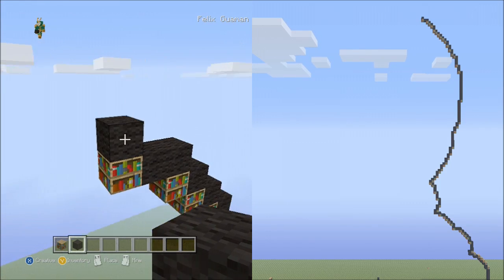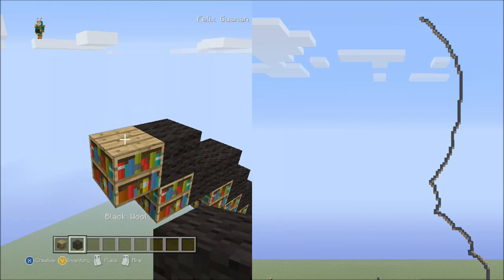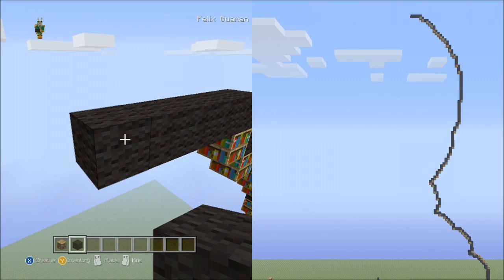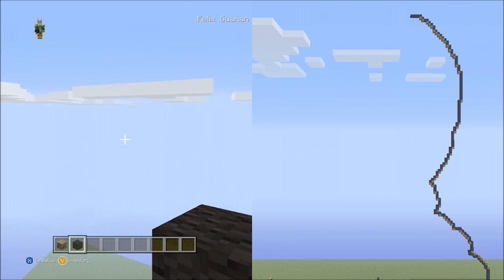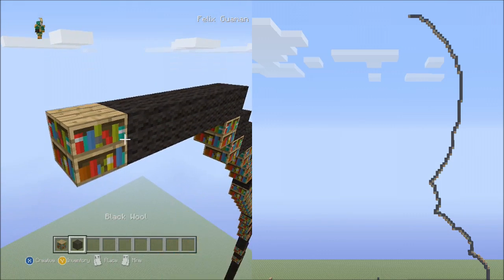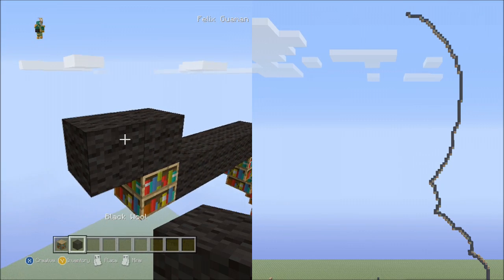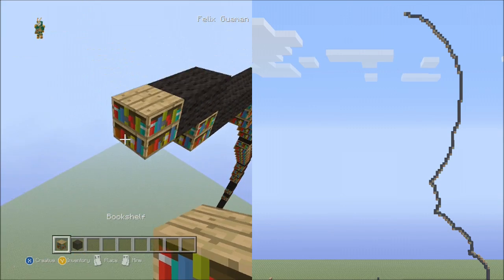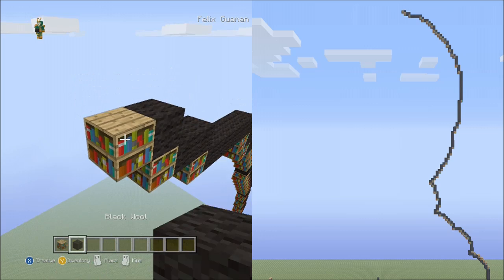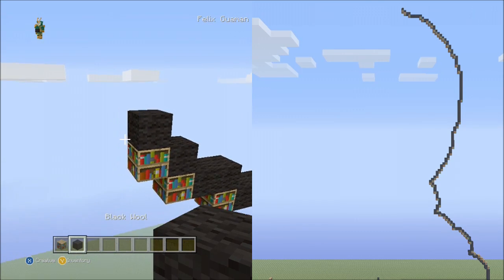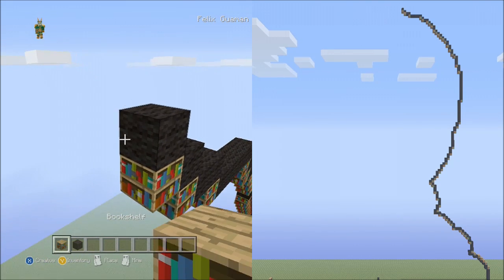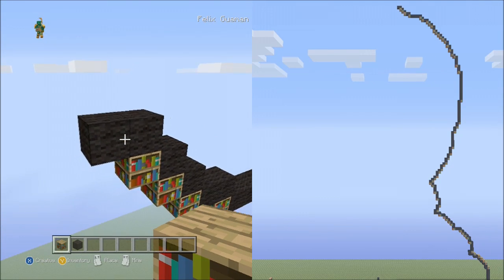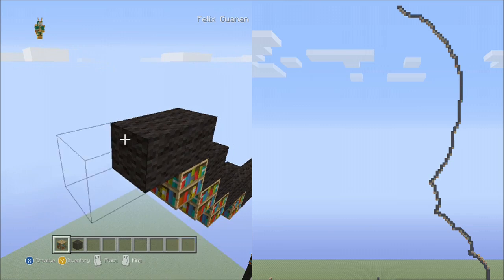Now 5 blocks going across on the upper level. So it's 1, 2, 3, 4, 5. Now 2 blocks going across on the upper level. 1, 2. Now 2 blocks diagonal. 1, 2. Now 2 blocks going across on the upper level. 1, 2.